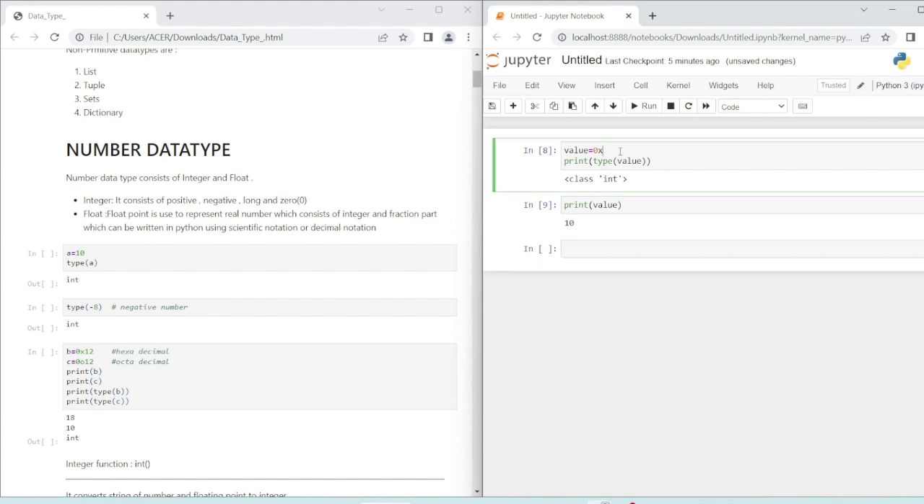Similarly, if I take 0o, it is for octal, which consists of 8 digits. Hexadecimal contains 16 characters, like binary contains 0 and 1, decimal contains 10, and octal contains 8. If I write 0o10, it should be 8 because it starts from 0. So 0o11 will be 9. So the interpreter can automatically convert octal and hexadecimal to integer.